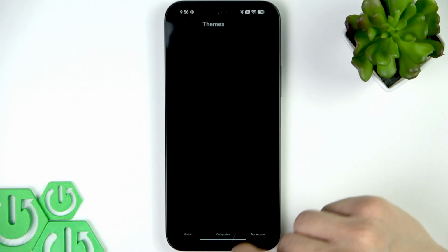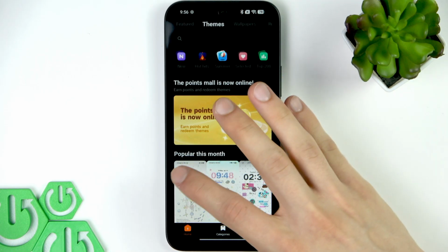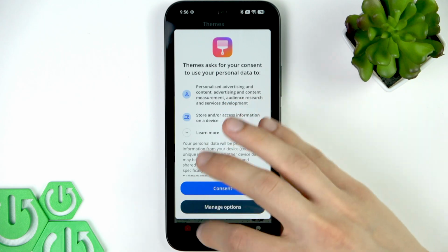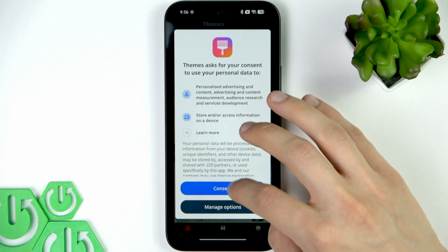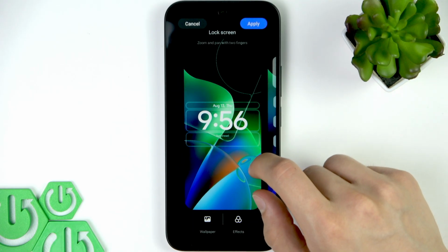In themes, you can discover different themes on the internet, specifically in the store, and you can download them from here and set them for your Redmi.